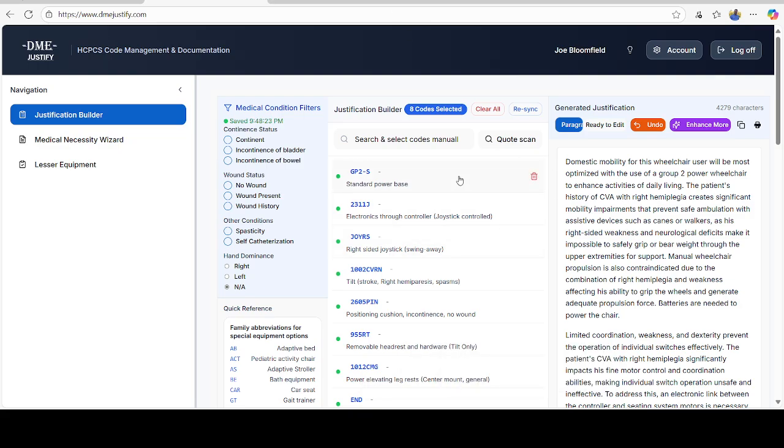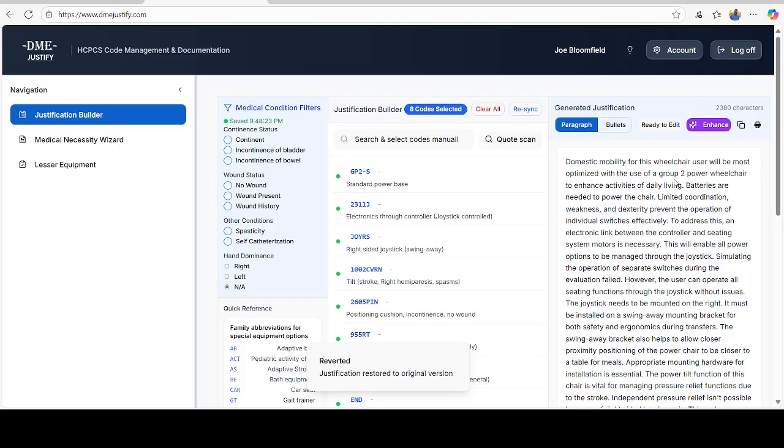If you wanted to, let me just go ahead and undo. This is also an option. If you don't like the enhance, you can go back to the original. And that's what came from the database. So let's say I made a mistake and I want to change the joystick. You could either delete it and do the other one, Joy LS, or type in 1032, which is your HCPCS code, and choose the right option there.